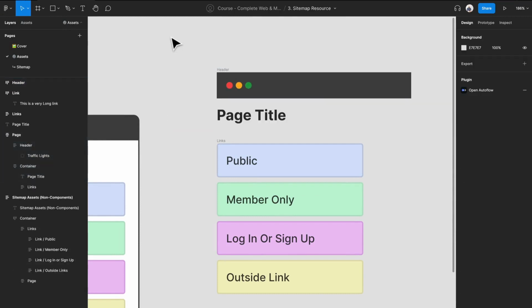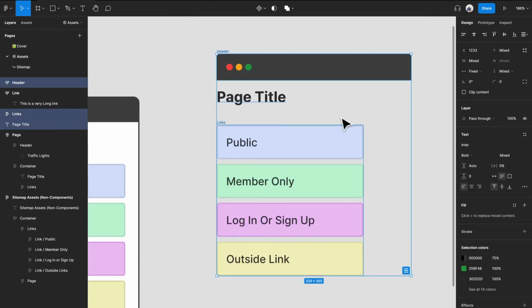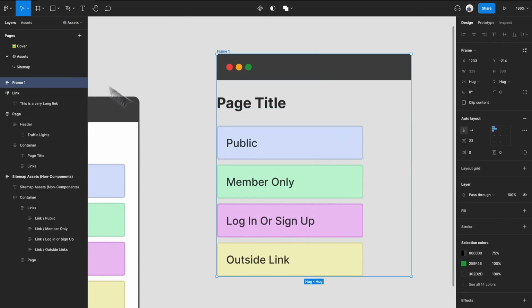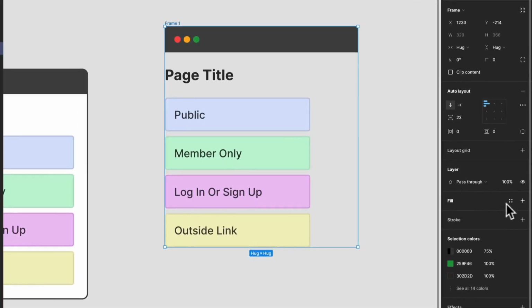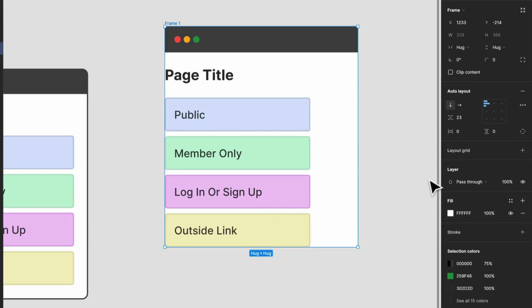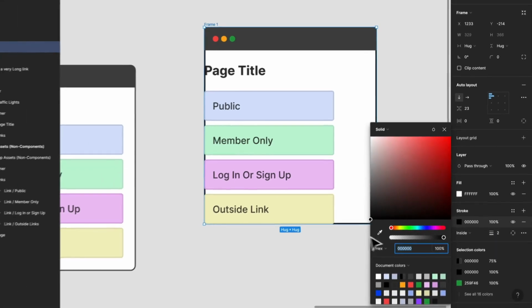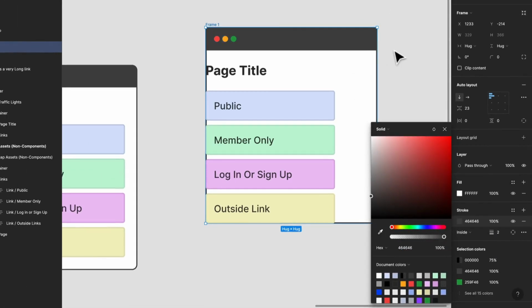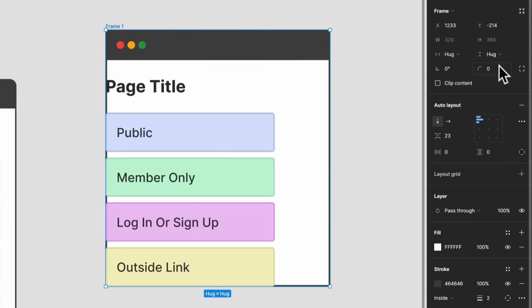Once we have that header, we can take the rest of our content. We're going to take everything, and you guessed it, if I press Shift A, it's going to throw it in an auto layout frame, and now we have our frame here. And now we can do a bunch of different things. First of all, I'm actually going to set the fill to white. I am going to also add a stroke like I have here. That stroke will be, say, 2 pixels, and I want it to match the color that I have for the header.